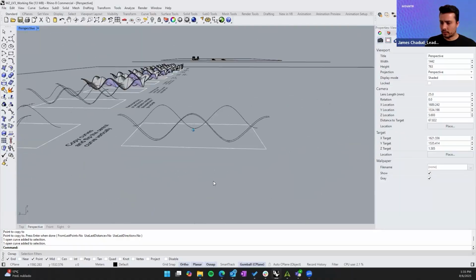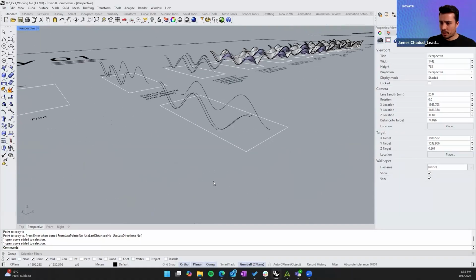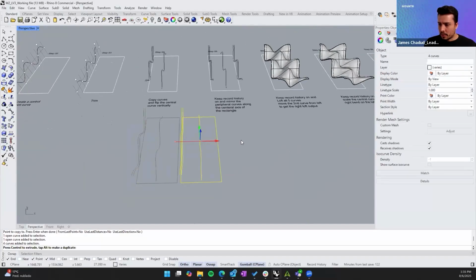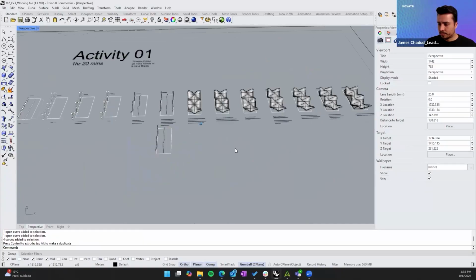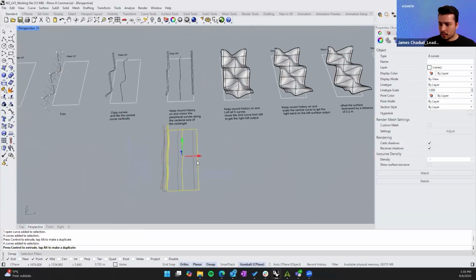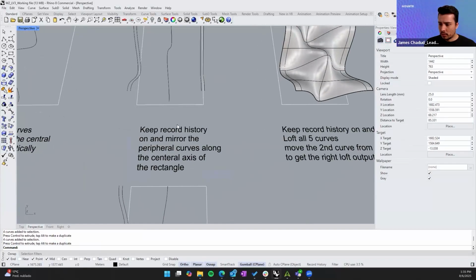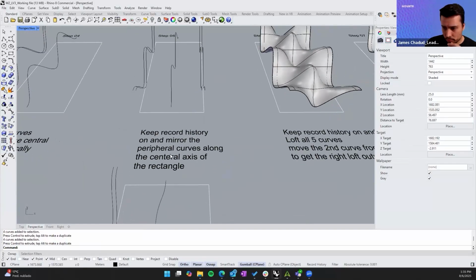All right, so I already have my third curve. And now I'm going to move to step 5. So step 5, I'm going to show you a new tool here in Rhino, which is called Record History. So it's saying keep record history on and mirror the peripheral curves along the central axis of the rectangle.